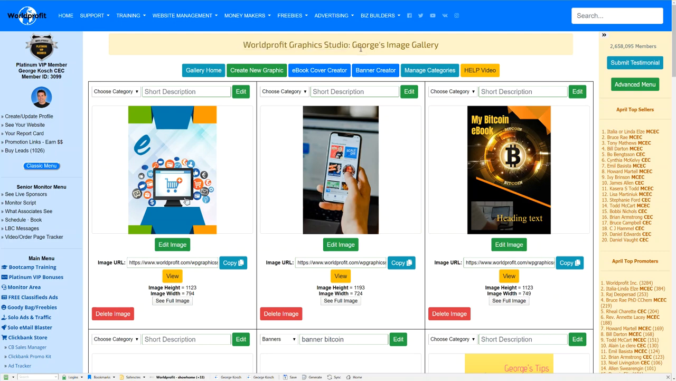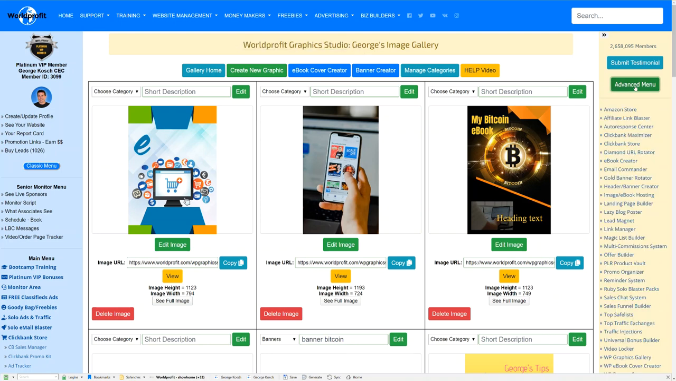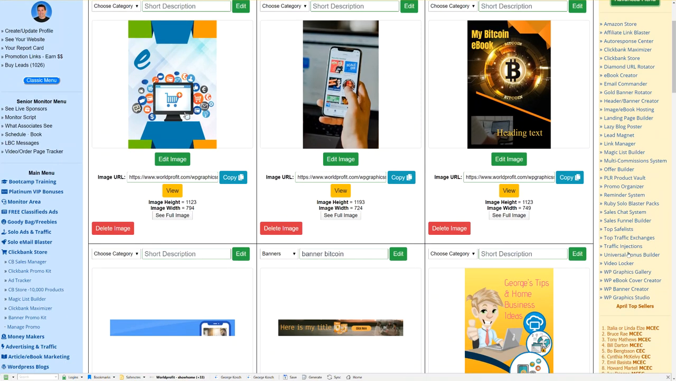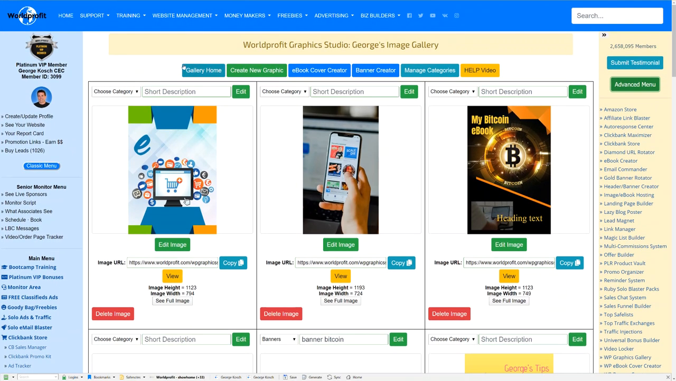The way that you get here from your member area is you can click on the advanced menu and scroll down. You will see graphics gallery here. There's also ebook, banner, and the actual graphics studio. If you go to the graphics gallery first, that'll take you to your gallery of images that you might have created, such as mine, or you can go right to the graphics studio.